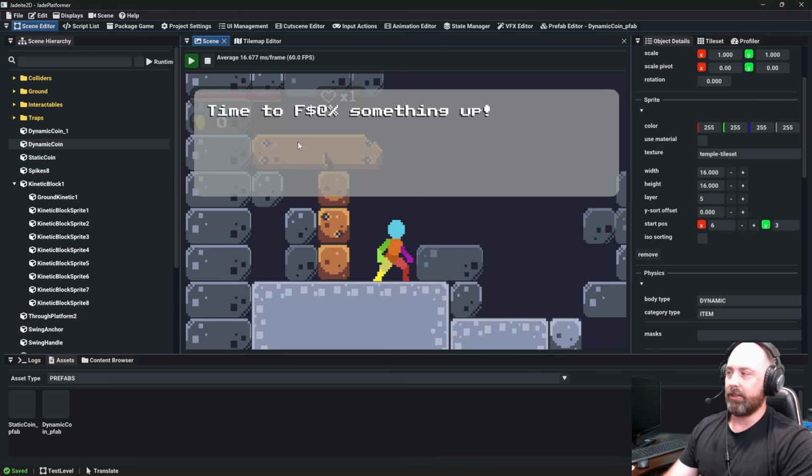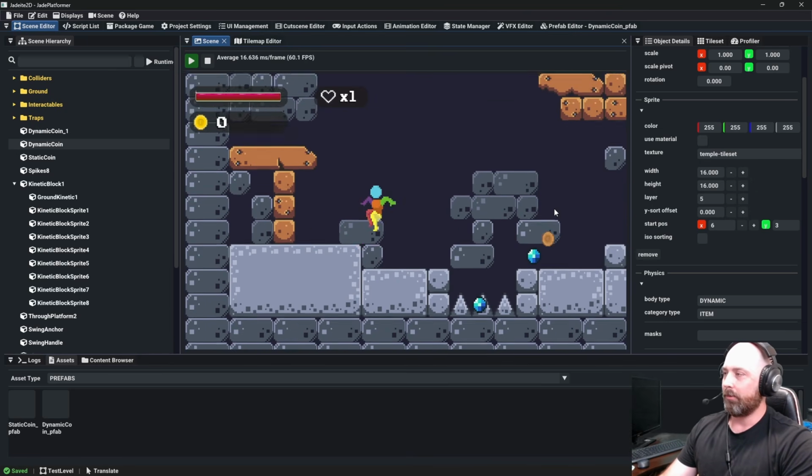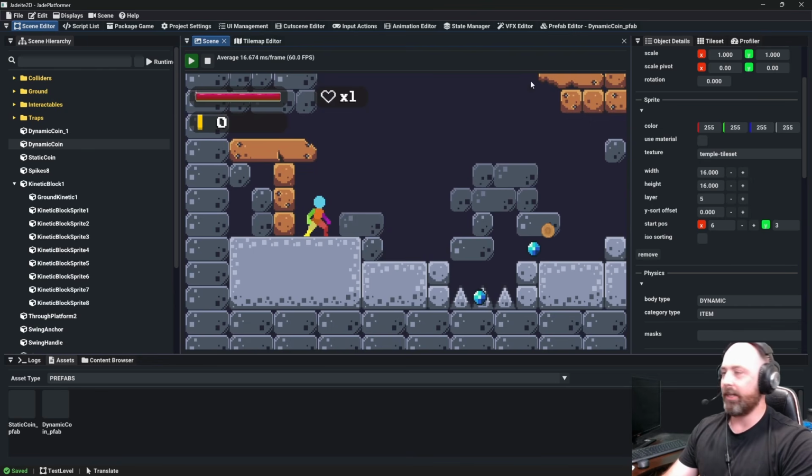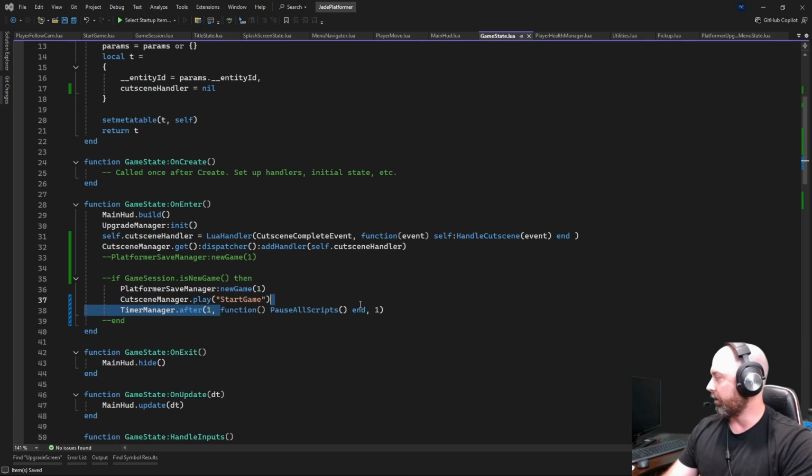So yeah, it's just a little dialogue box. It says time to F something up. Just something for fun. And you see it's a little glitchy coming out of it. I don't like that. I'm going to have to fix that. But what that does is, right here, if you come back over to the programming, I have this little timer manager. So after 1 second, I'm going to pause all the scripts.